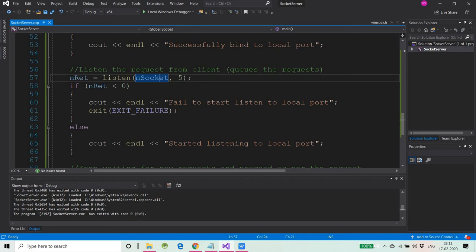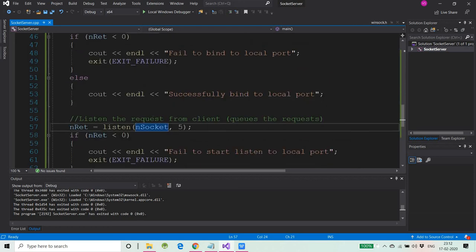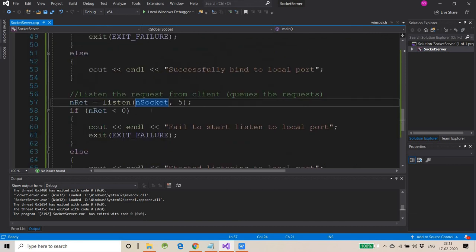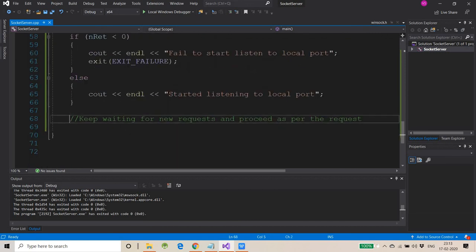Okay, so first of all, the program which I am writing here is written for multi-client servers. It can handle multiple clients, right? And then I will just write a program just for a demo that will take only a single client, to let you know how you can create a program which can work as a server which can serve only a single client, not a number of clients, right? So that's it for today. In the next video, I will cover this part: keep waiting for new requests and proceed as per the request.